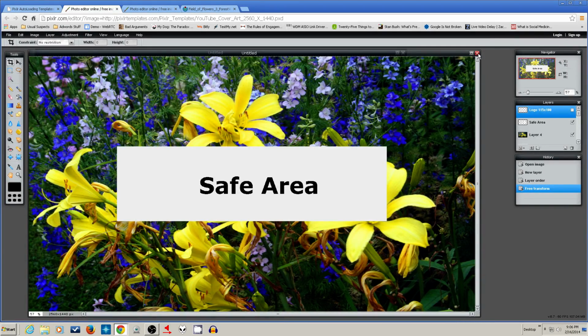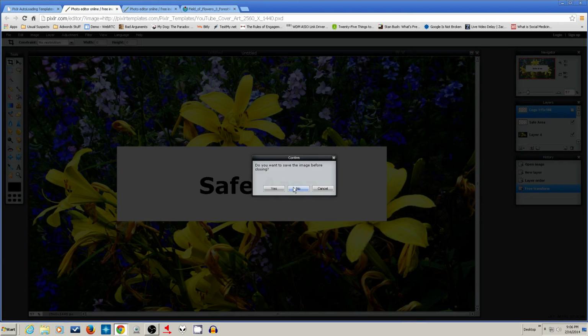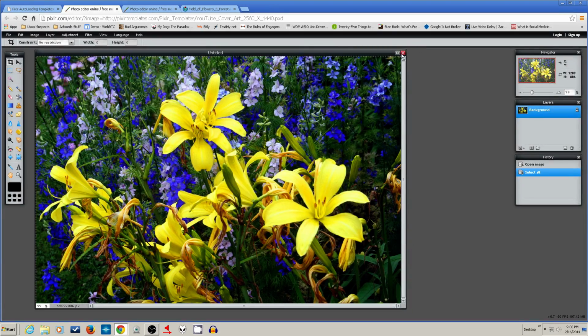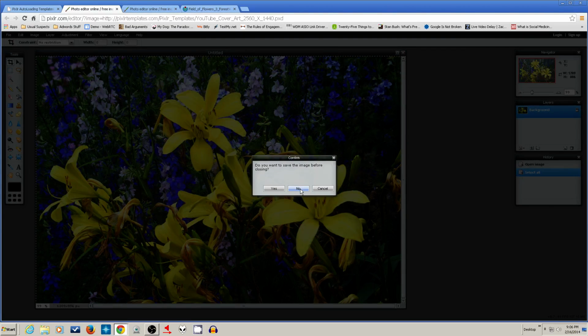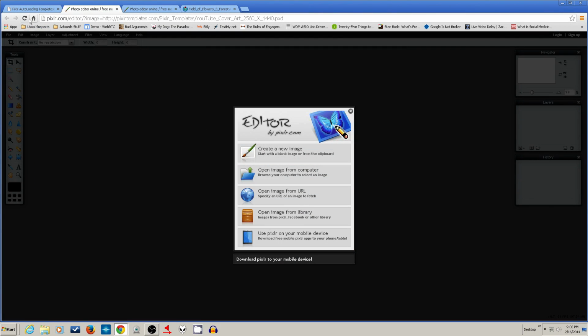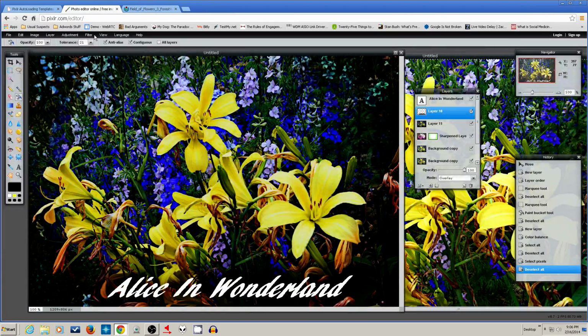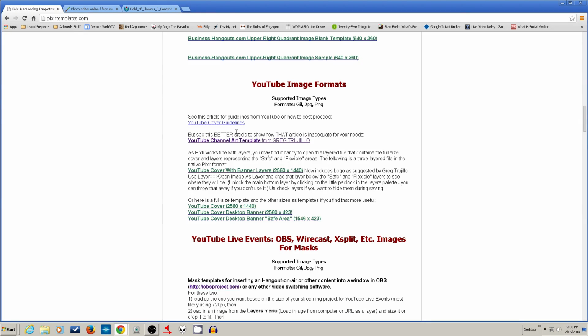However, there's another way. So let me go ahead and close this, not save it. Close this too. I still have that URL in there, so I'll still use the same image. So let me close this, and again I'm going to go to my Pixlr templates and hit this. Oh, I'm sorry, I just opened up his great article.